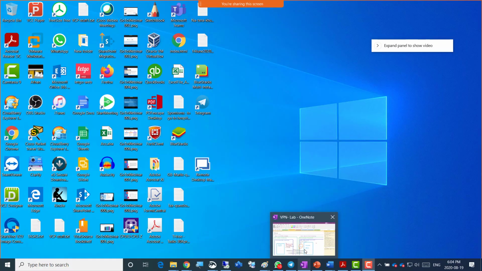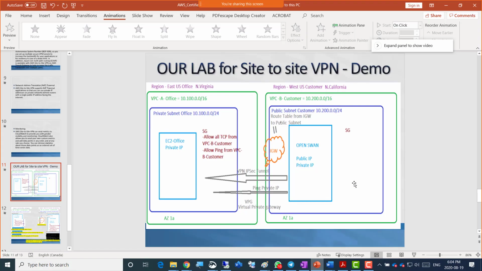Okay guys, so let's go ahead with our lab for the site-to-site VPN demo. You could quietly follow as well, but it's better to understand the lab than just follow, because following without understanding is risky for more complicated labs.